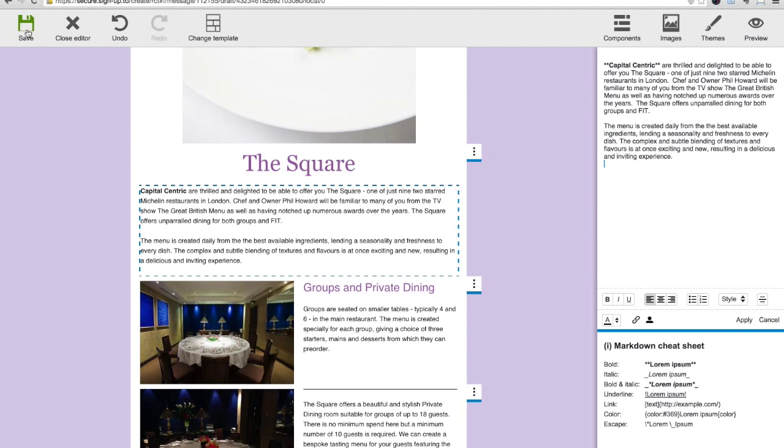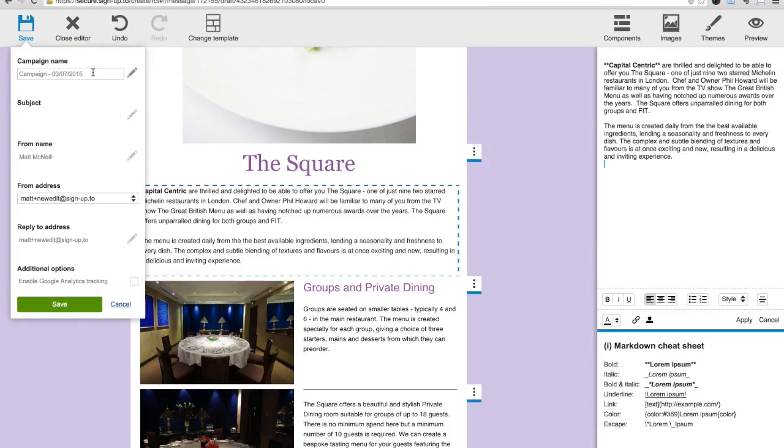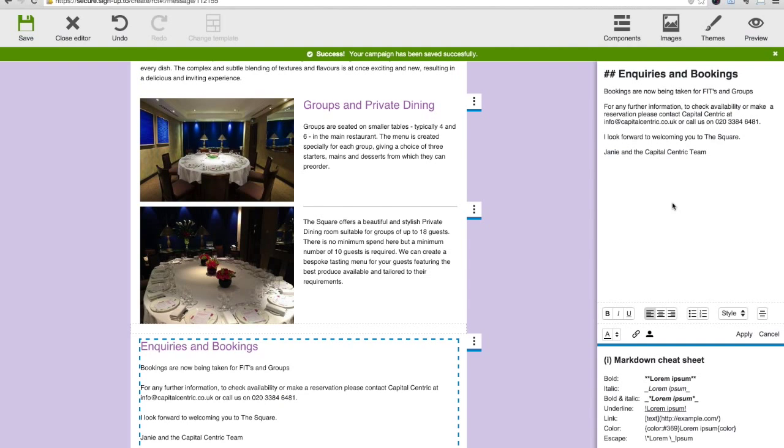Now, saving a campaign, really nice and easy. If you click on the Save menu here, you'll see you've got the normal options, so your campaign name, your subject line, the from name, from address, and the option to enable Google Analytics. Now, one of the nice features of the new editor, which I'll show you now, is if you wanted to add your own custom unsubscription text, for example. So if we say to unsubscribe, please click here.